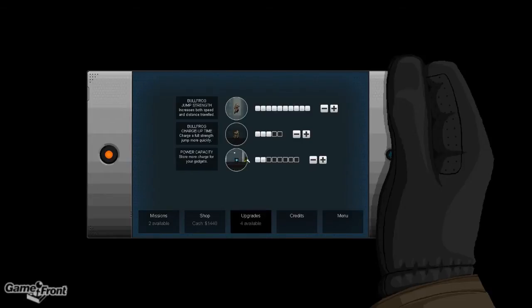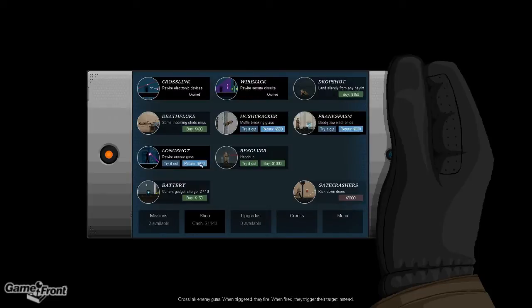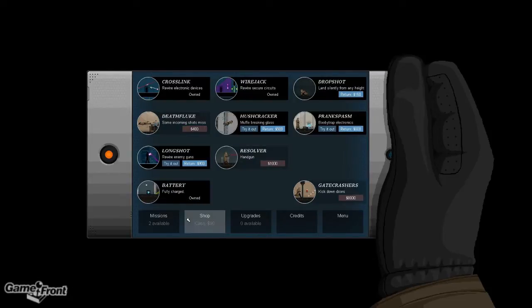First thing I'm going to do, though, is get my upgrades, get more power capacity, go to the shop. I really want to get this, but unfortunately, I don't think I'll be able to. I should get that already. I don't really want to use the handgun. I'm trying to be stealthy and non-lethal. Let's get some batteries. There we go. Fully charged.